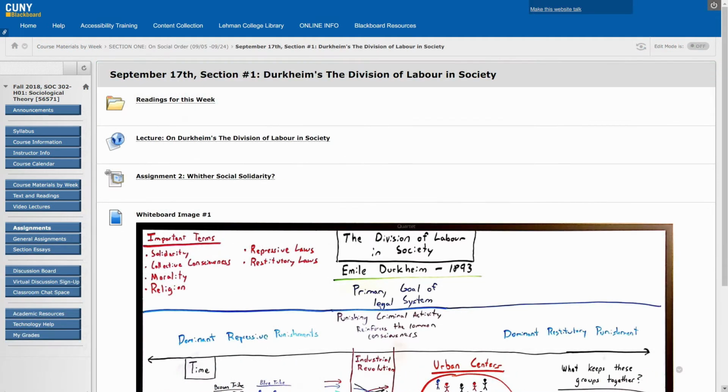When we take a closer look at one of these folders, you will find that there is a certain set of information available here that you will want to access on a regular basis. This includes links to course readings for that particular week, links to video lectures, links to potential assignments, although to be clear, there are not going to be assignments every week, as well as any other ancillary information. So in this example, you can see a recreation of a whiteboard image that is used in the lecture.